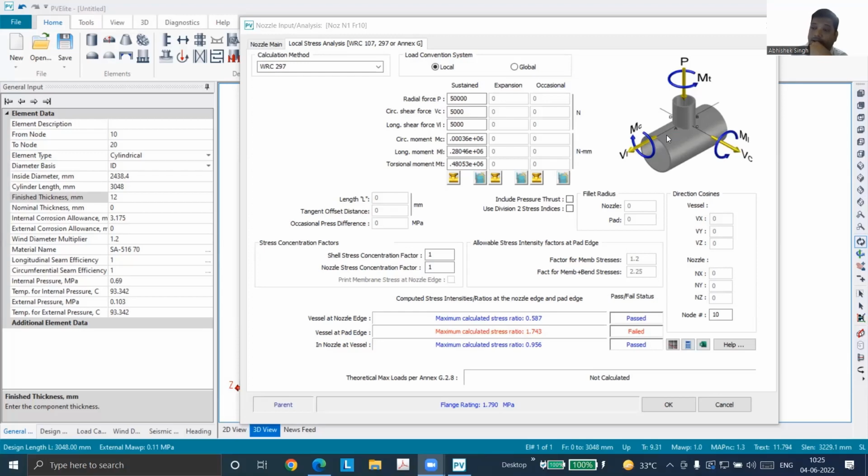Increase the shell thickness. Shell thickness will definitely help, but you will not like to do that because that will have too much cost implication. Nozzle thickness? One by one. Adnan, you are saying something? Increase the RF pad diameter.